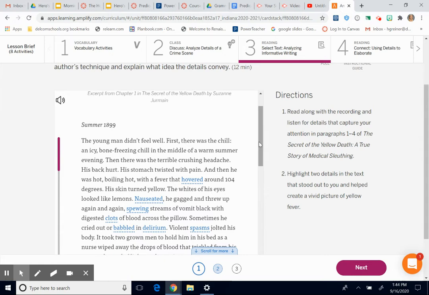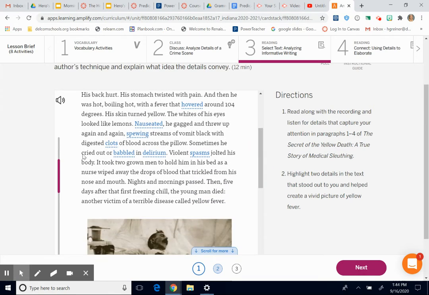Now that you have listened to the text, you are going to highlight the 2 details that stood out to you that created that vivid picture. So you will go through here and you will highlight 2 details. Just as a reminder to highlight, you will just highlight wherever you want and choose the highlight option. I just picked a random spot as an example.